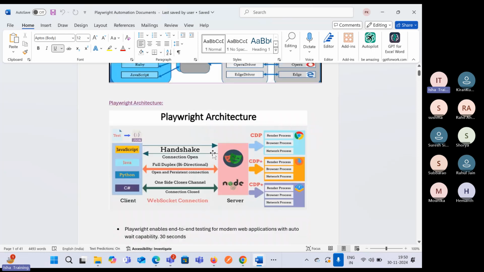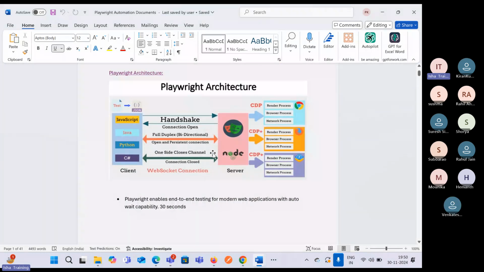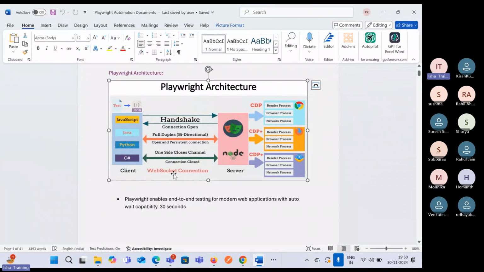Whereas in terms of Playwright, it is also a client and server-based architecture, and the connection between the client and server gets established over a WebSocket connection. I'll talk about WebSocket connection in the next session. But in general, as an overview, a WebSocket connection is a connection which is established once, and after completion of all the test cases, the connection is terminated.